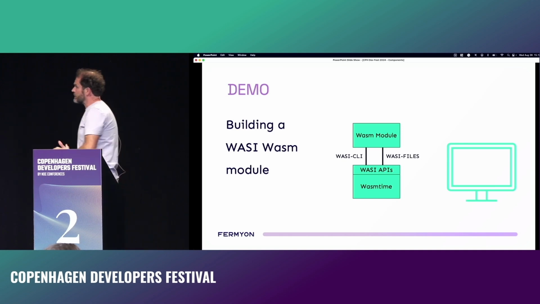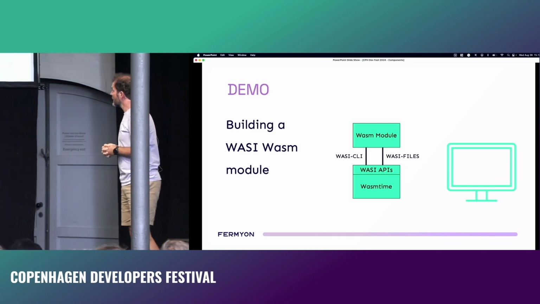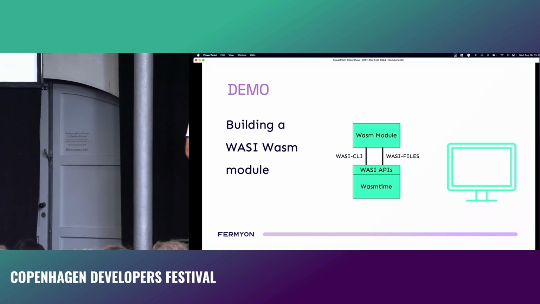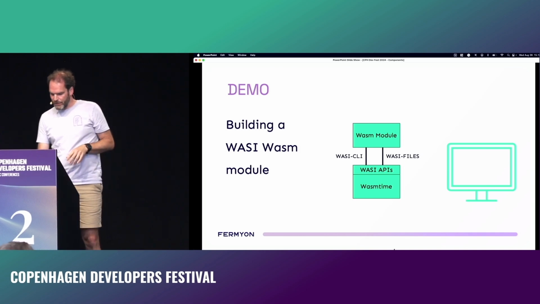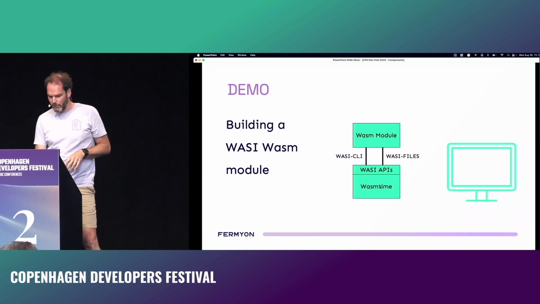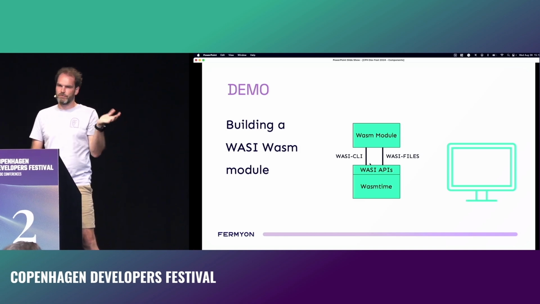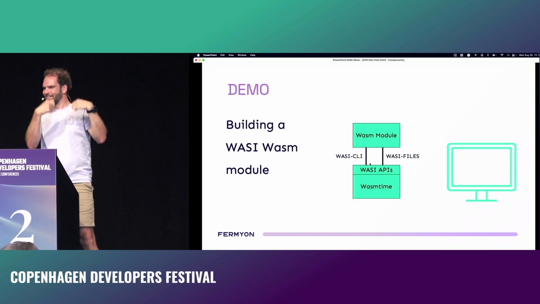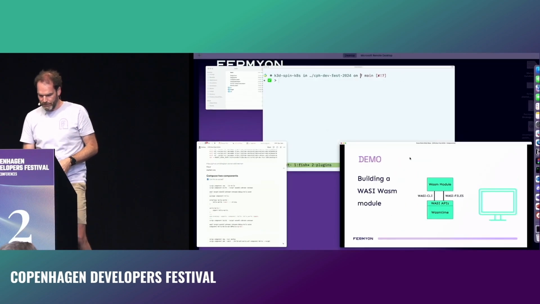So let's actually see this in action and build one of these WebAssembly modules. What we will do is start by using the WASI API. This is a recipe of what we're going to do here. You have the runtime down here that exposes these WASI APIs. And we're going to build a module that uses the CLI environment, which means we can run it and get standard out from it. And it uses WASI files to eventually read something from a file.